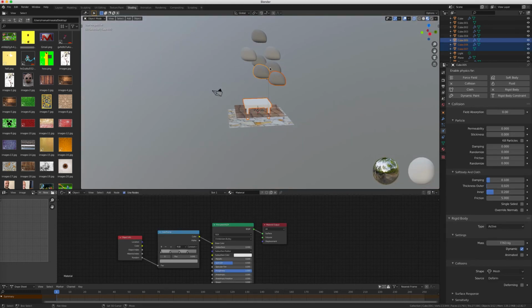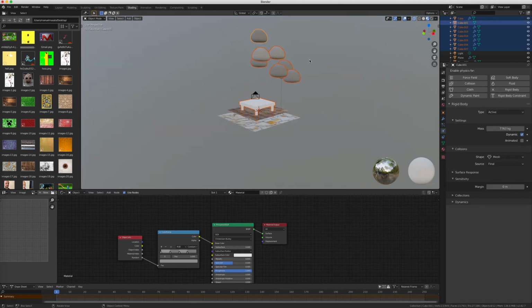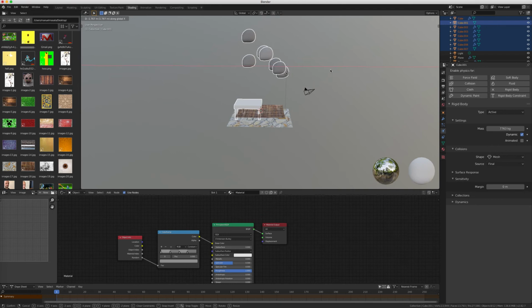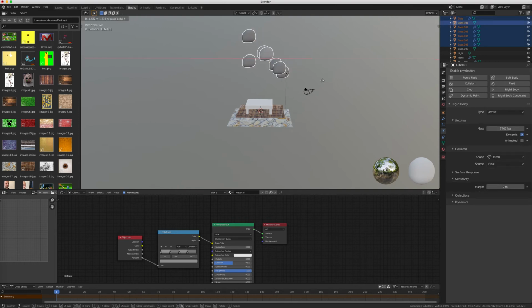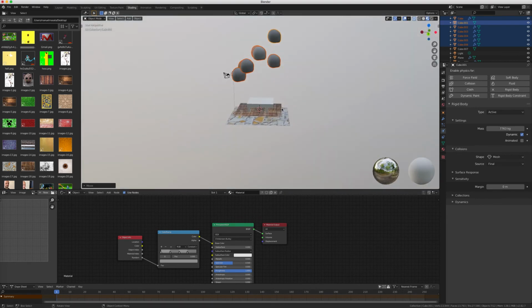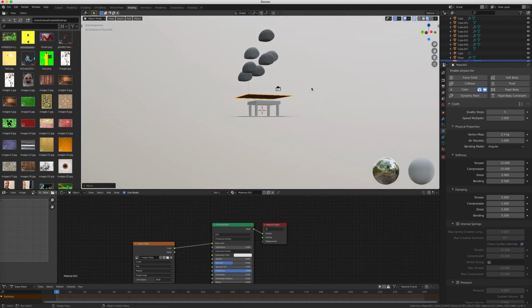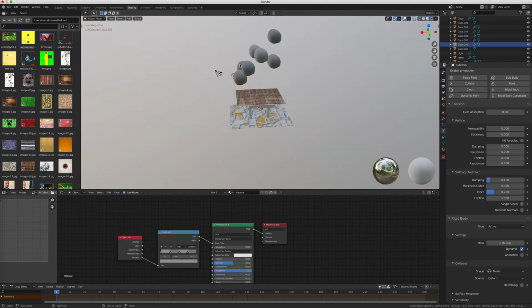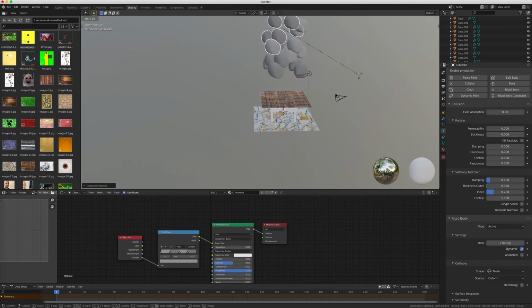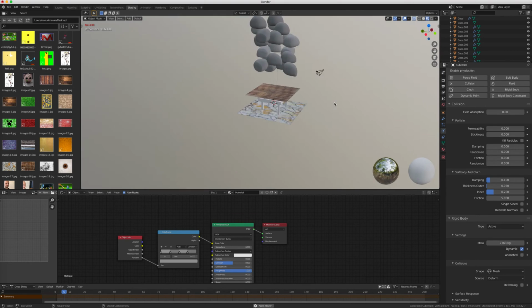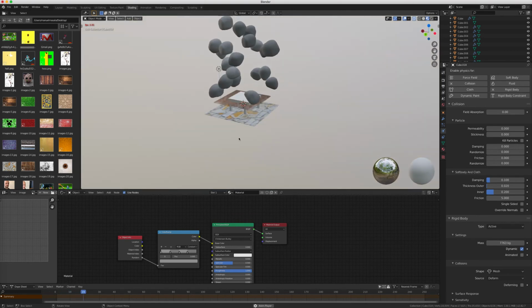Oh, and don't forget, shift click all these, move them all to here. Make this go up. Don't forget to add more rocks. Oh, and these more rocks, rotate them. Yay! Oh, and don't forget, that should move.